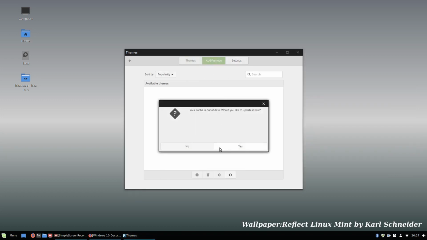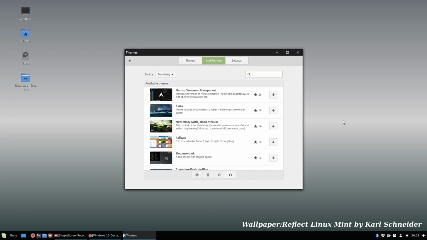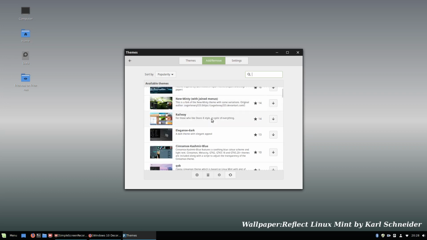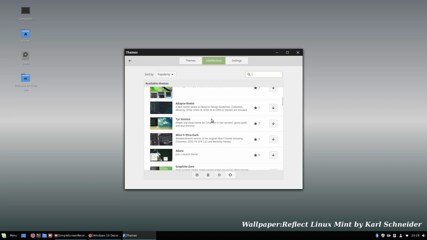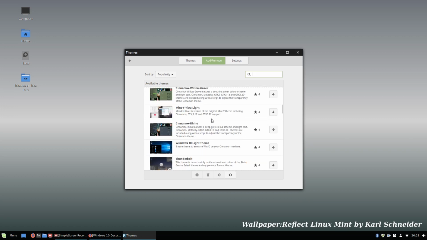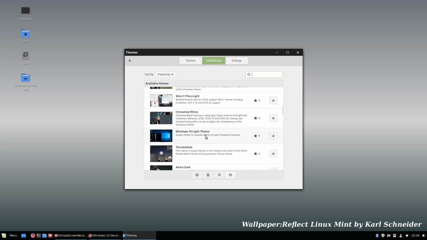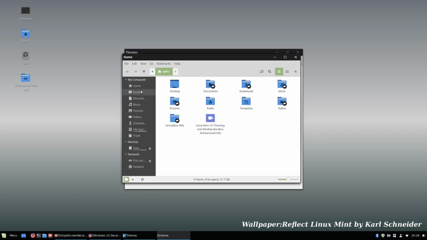I shall go to here, which I haven't done yet. We'll update the cache on this one. Now, I'm not sure where Cinnamon installs these themes, whether it's in the user share or whether it's in the home. I'm not sure. We could probably try one. So there's a Windows 10 Lite theme. So let's try the Windows 10 Lite theme. Let's install that and see where that goes. You can see the progress bar in there as well, which is pretty handy. So that's done.